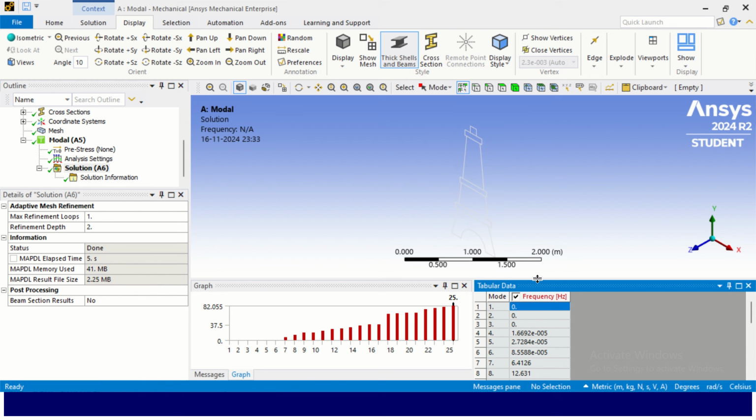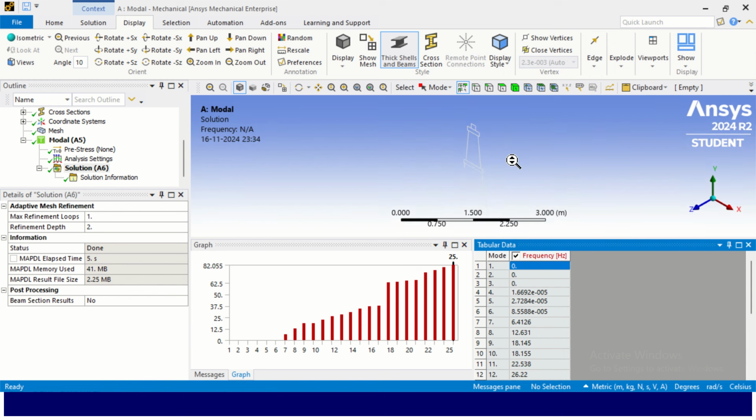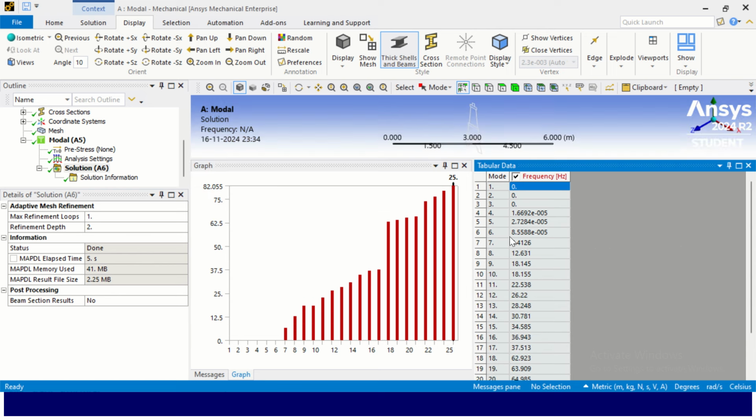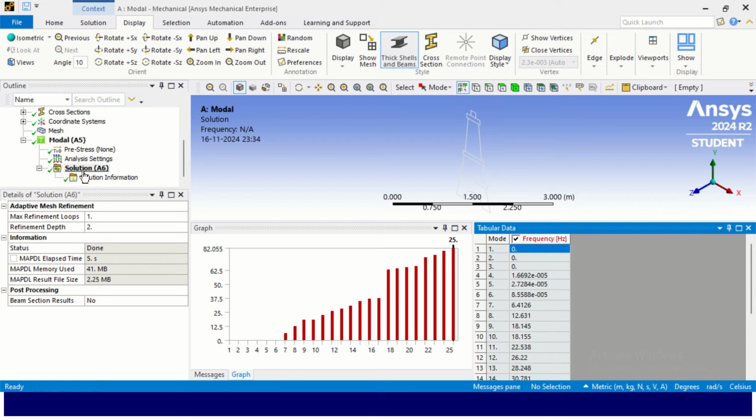So as we have not given the boundary conditions, this becomes free modal analysis. Now you can see here, though we have not given the boundary conditions, we got the modal shapes. Okay, now we'll go to the solution.